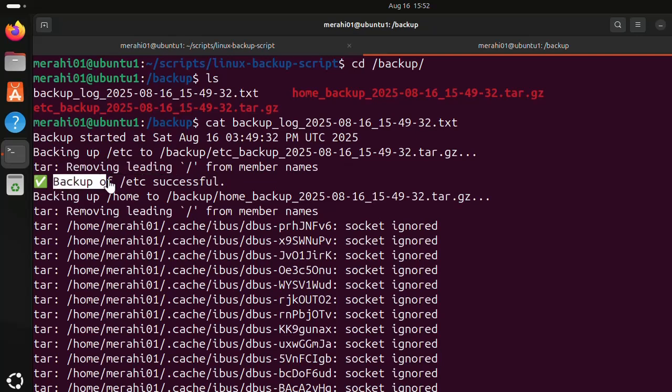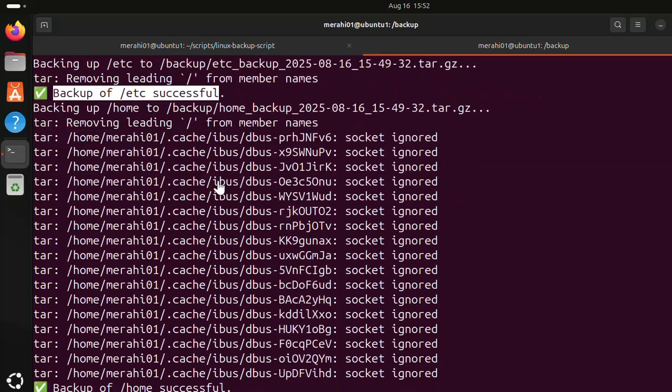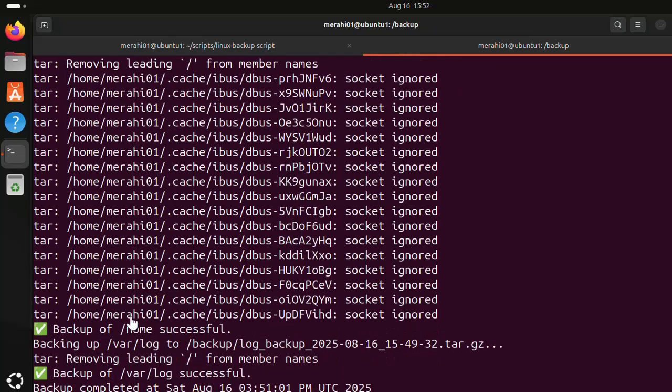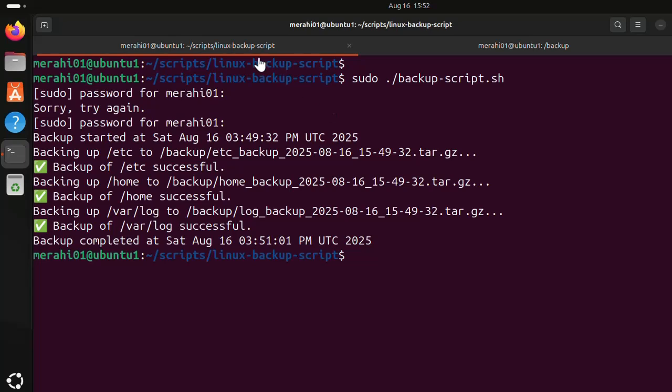This is from the script, backup of etc successful, backing up home to /backup/home_backup with a timestamp, and so on. Backup of home successful, backup of var log file successful. So as you can see, this is working as expected. And when I go back to the first tab, all the backups finished successfully. So we were able to compress the etc folder /etc, the /home folder, and /var/log.